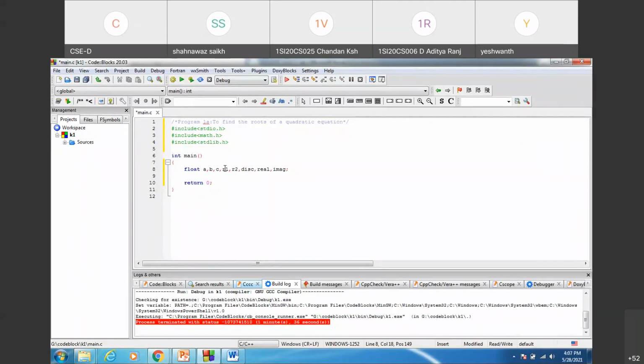R1 is to hold the first root computed. R2 is to hold the second root computed. And DISC I have given to hold the discriminant computed. And to hold the real part and imaginary part computed, if it were to be an imaginary root, those are the variables I have declared. And what is the data type I have taken for declaring these variables? It is float. Since it will be a fractional part, the most appropriate data type you can consider for this application is float.